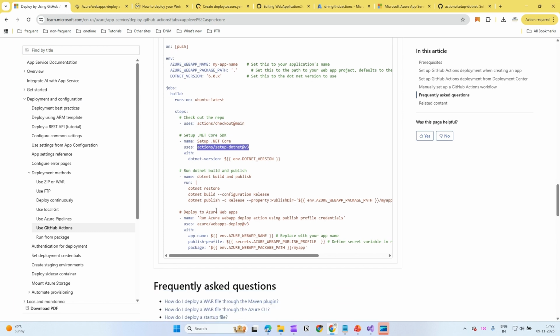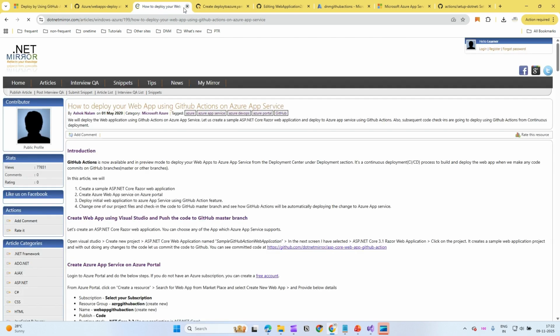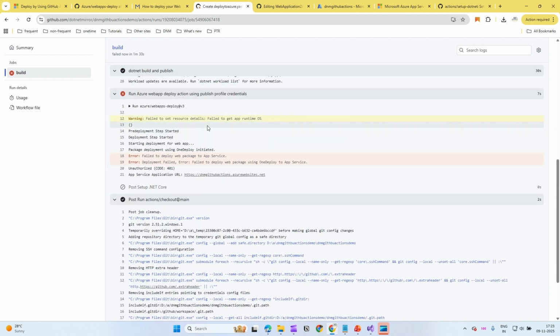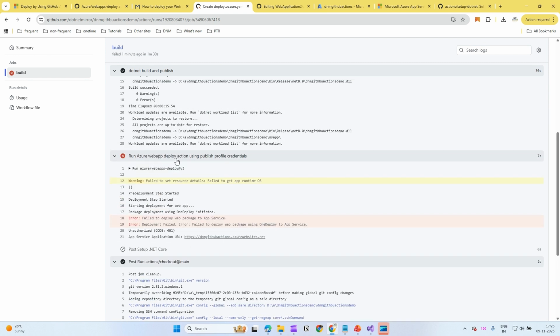Like that, there will be one more, like Azure Web App Deploy, right? It has the entire template actions where it goes and deploys to Azure in the background. So let's see what is the status of our build. So it has failed. It says deployment failed. Authorization failed to get resource. It says run Azure Web Deploy failed to set resource details.